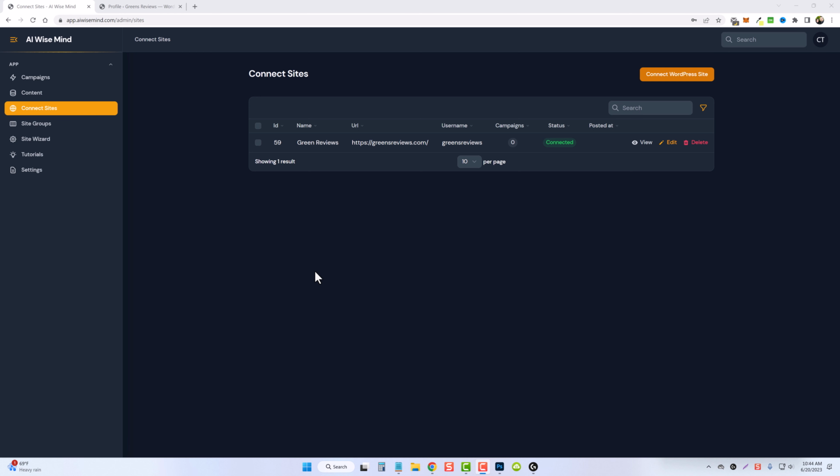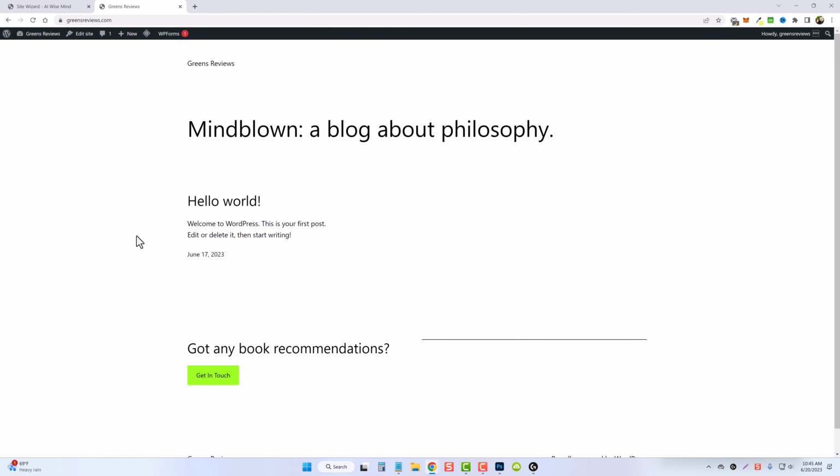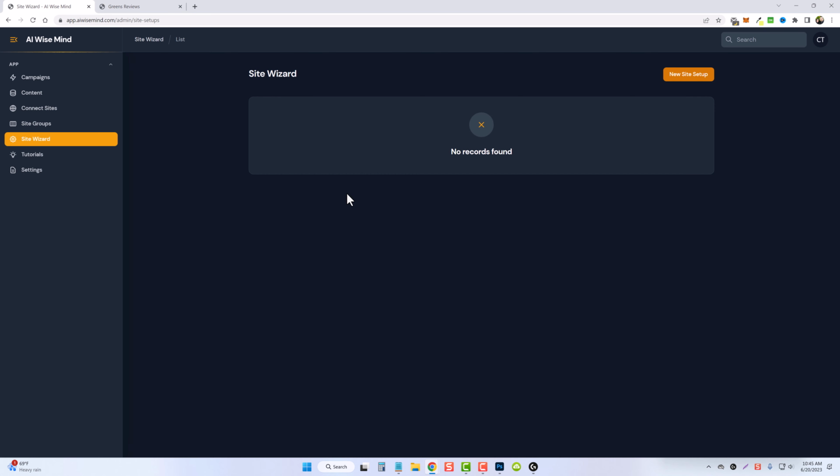Now that our site is connected, we want to get it set up. So we're going to come down and click on Site Wizard. Looking at the website now, it's just the default post with the title. There's no menu. There is nothing on here yet. So what we want to do is come over and click on New Site Setup.